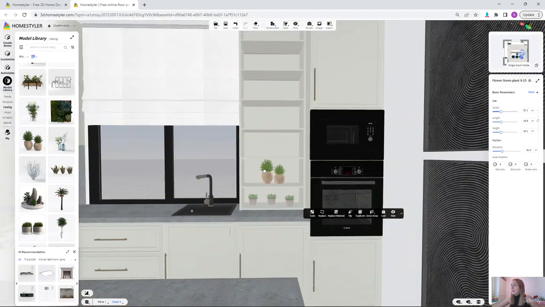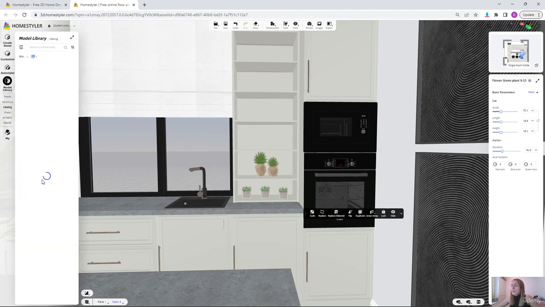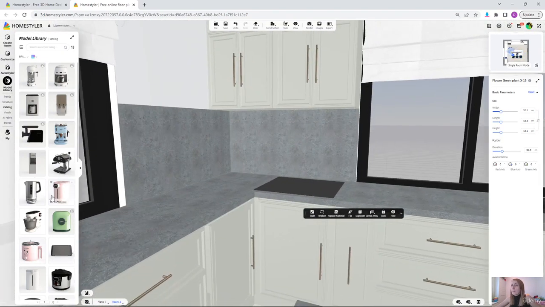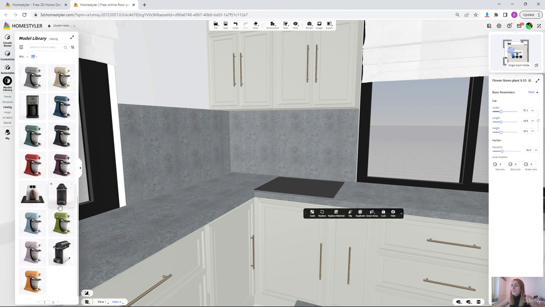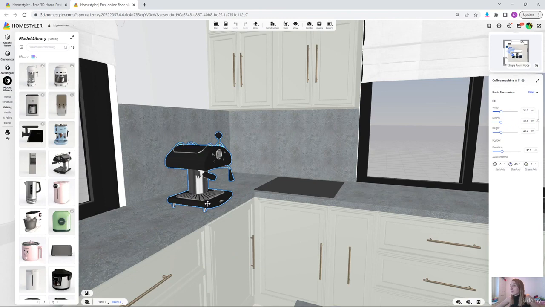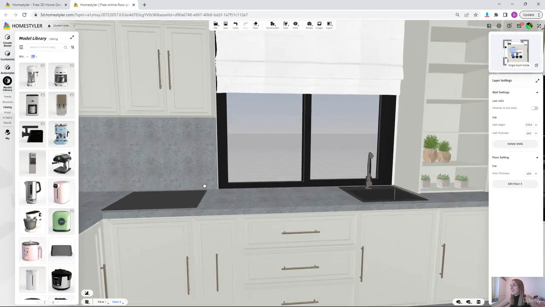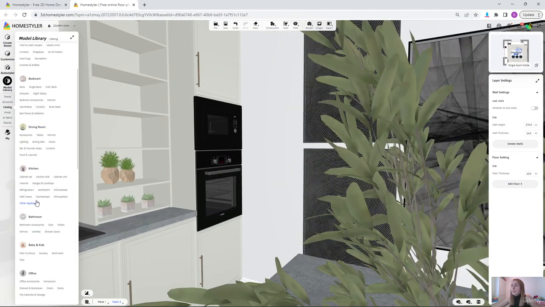And I need some kitchen appliances. Let's see what we can find. Other appliances. I'm gonna put a coffee machine. Let's see which one do I like. This one. If you really like coffee. I'm gonna go and grab some accessories, utensils.